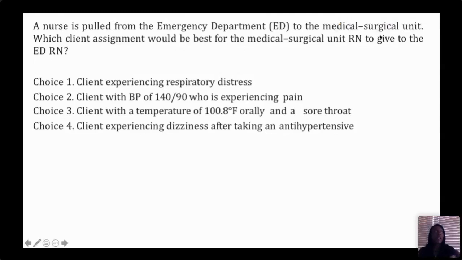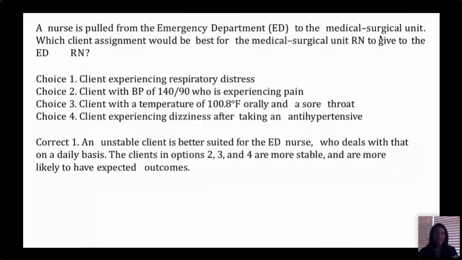Let's get rid of that. Do you give them the client experiencing respiratory distress? They can handle it. Yep. Let's see if there's anybody worse than that. A client with BP of 140/90, you'd give them the respiratory, because that's what they do all day in the ER. Client with temperature, nope, the respiratory one first. Dizziness after taking, nope. So you'd want to give the emergency department nurse the respiratory distress client because they should be fine handling that. Okay? Great question. So give them the most unstable.